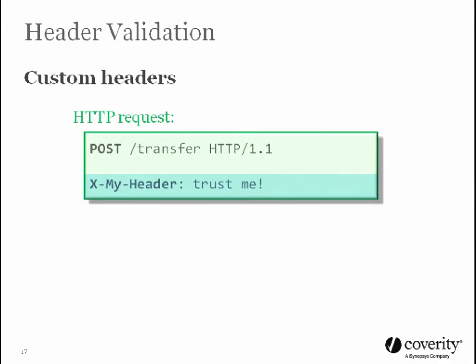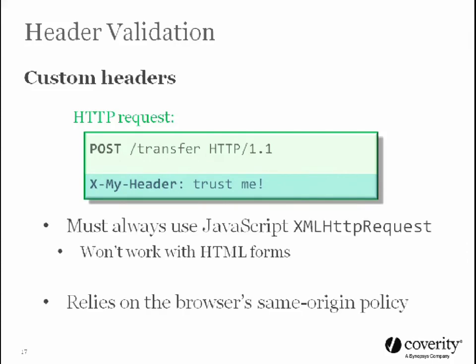Another option is custom headers. So instead of using referer, you can actually add a header of your own. You can do this using JavaScript. There's the XMLHttpRequest function. One of the things it can do is allow you to add your own header. The problem is that you can only use the JavaScript XMLHttpRequest to send your post requests. This doesn't work with HTML forms. So if you have any forms or any sort of legacy HTML of that sort, this is not a viable solution for you.